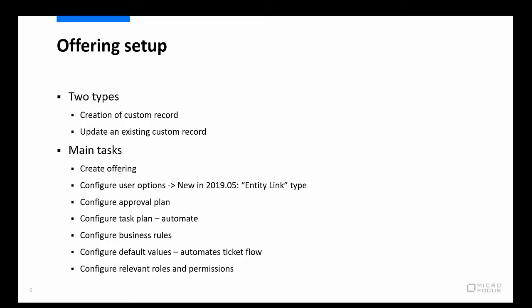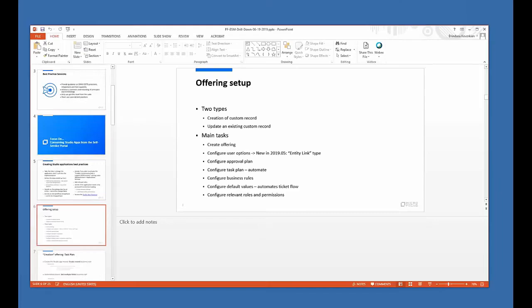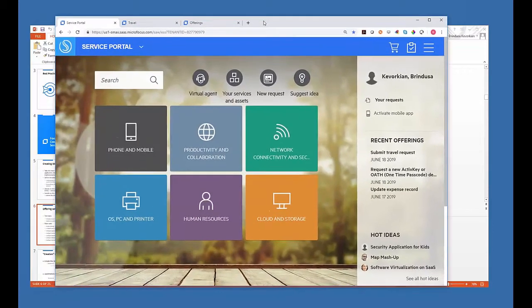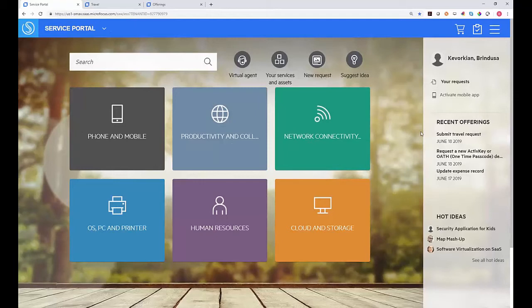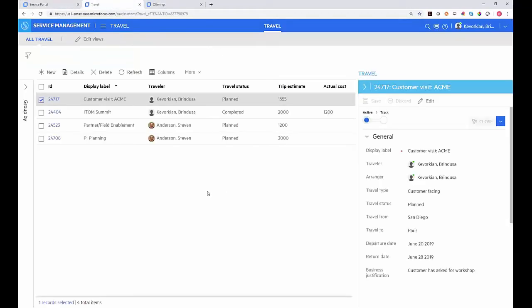Okay, so before we actually go into the slides, I'm going to switch to a quick demo because it's always nice if we start with the demo, and then we'll come back to the slides and look at how we set it up. So we have here in this May release, we have configured a travel application.